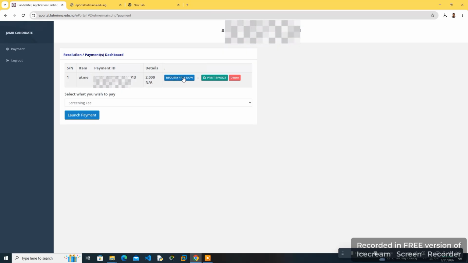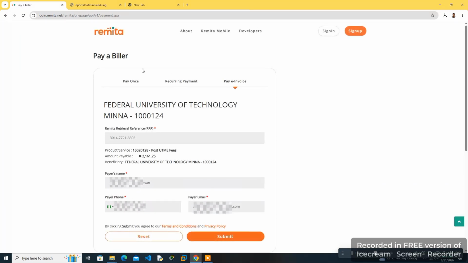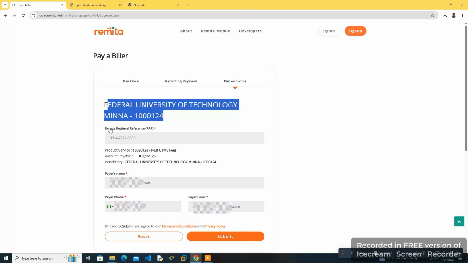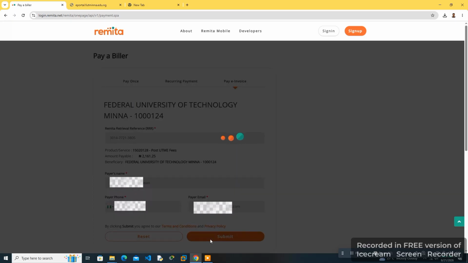So this should take us to the Remita interface platform. Remita is a very popular payment gateway used by many federal government institutions. So this should display the RRR number again. The RRR is a number you can use to track your payment in case the payment fails. So try and copy it and save it somewhere, and just confirm some of this basic information, and then you click on submit. So afterwards, this should take us to the payment method options.